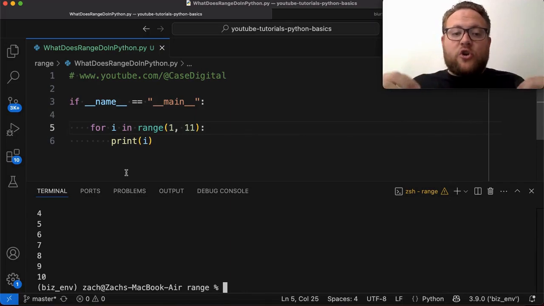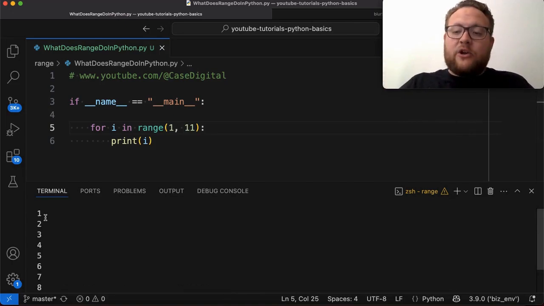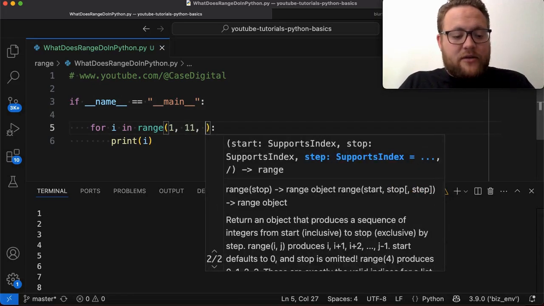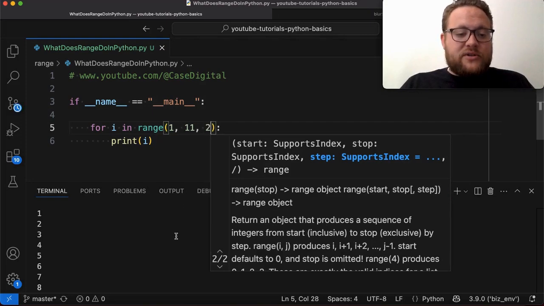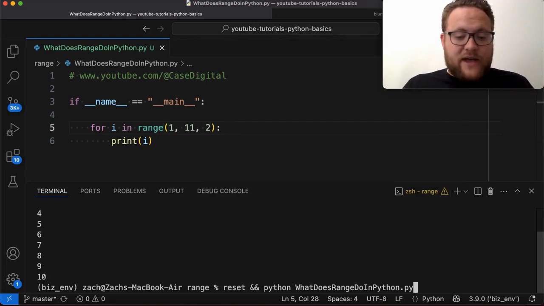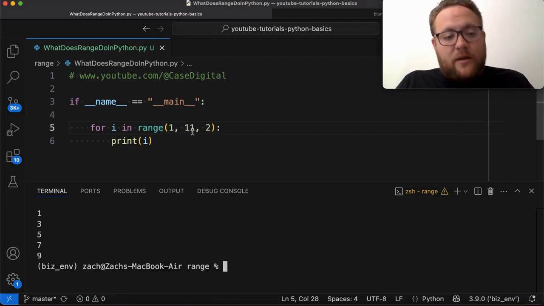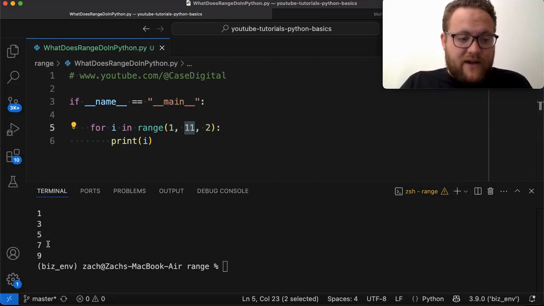But what if you want to control the step size? What if I don't want to increment by 1 every time? I want to increment by 2. Well, that's where that step comes in, whereas I can pass in another comma, and I want to do every 2 values. And so you can put in 2 for a step. And now we get 1, starting from 1, then we skip 2, that's 3, 5, 7, and 9. So in this case, we're getting all the odd numbers starting at 1 all the way up until the value, but not including, 11, right? So that's 1, 3, 5, 7, and 9.